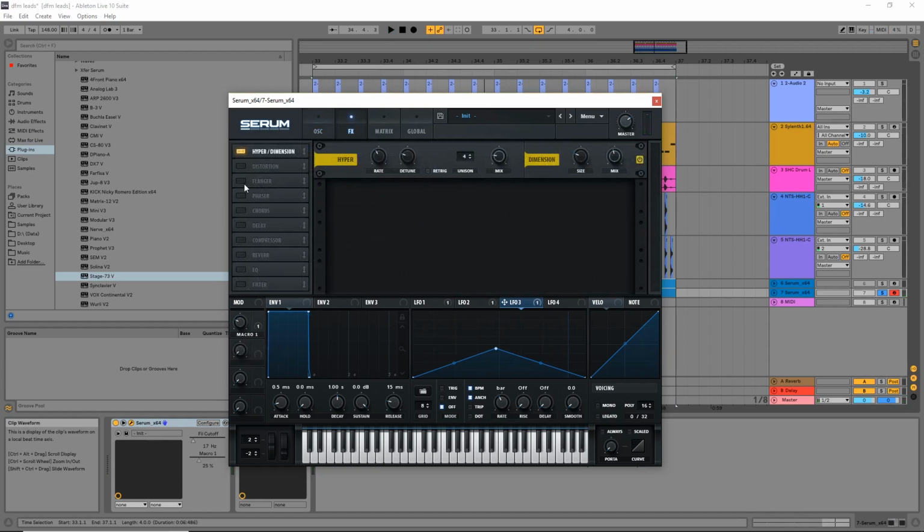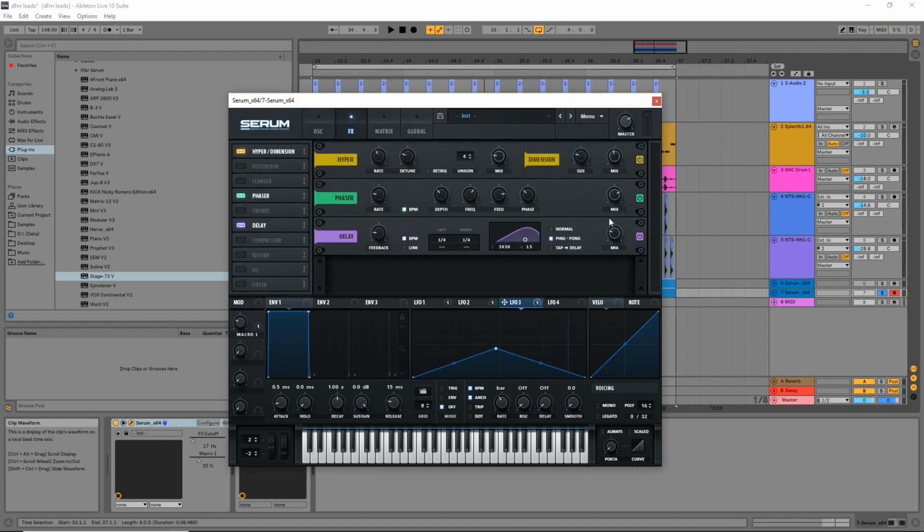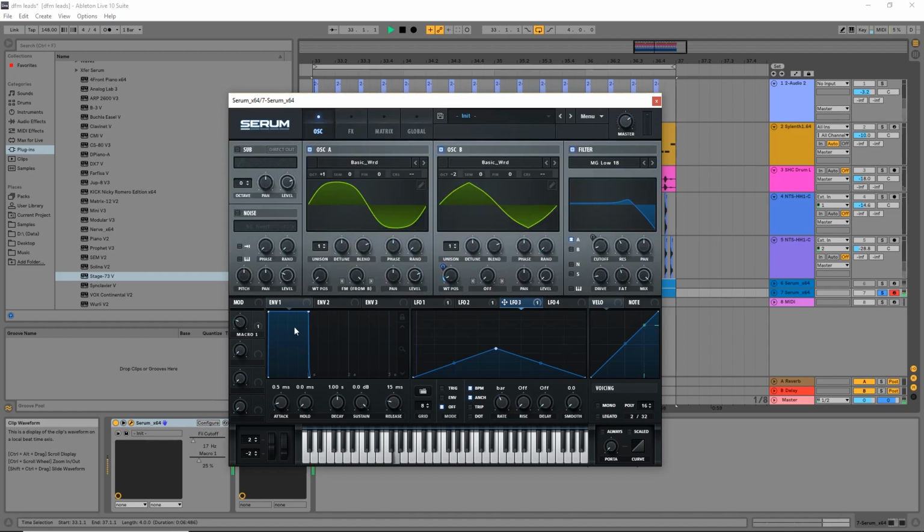Cool. Now you can affect it a bit more. You can add a phaser, you can add a delay, and just get an interesting sound.